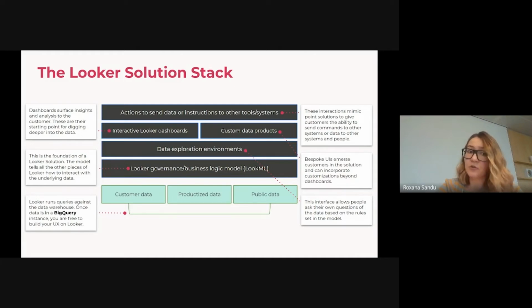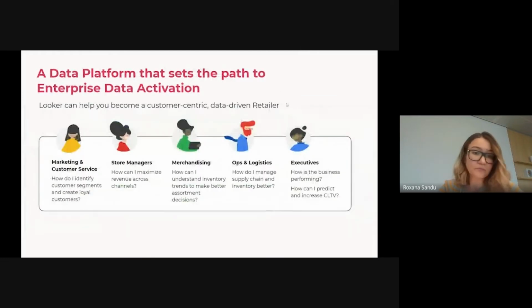And then I've mentioned also that you can go further and build custom data products within Looker to fit your business needs. And you can also build workflows that allow you to send data through actions or instructions to other tools and systems. So you can do Salesforce integration, you can send data straight through Slack and so on.